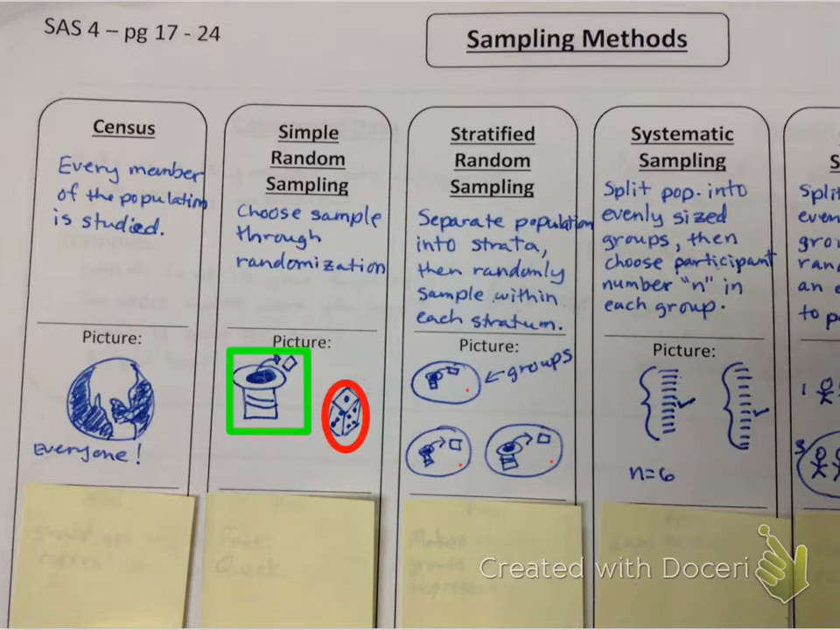So you split the population. So you'll see we have 2 little evenly sized groups over here. We have group 1 and we have group 2. Okay. And then we've chosen person number 6. They have the check mark beside them in each group.